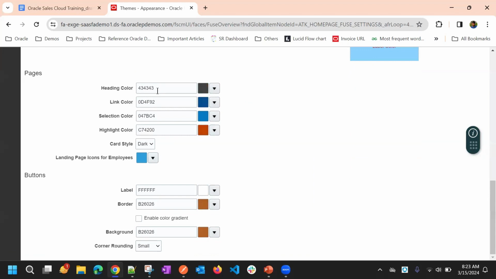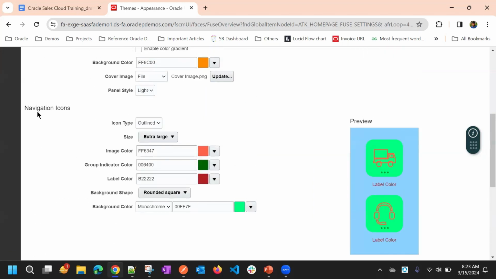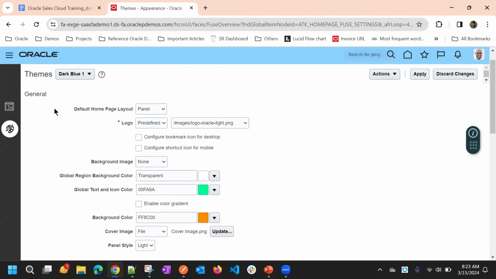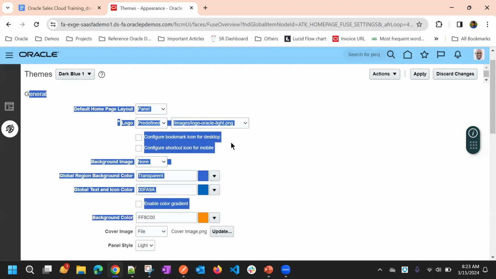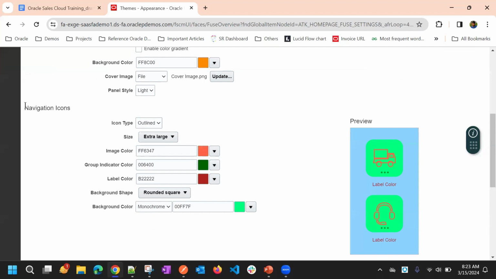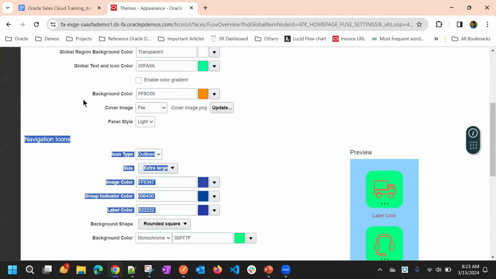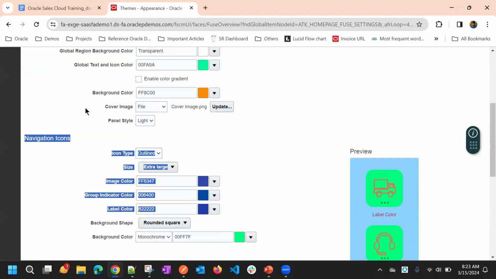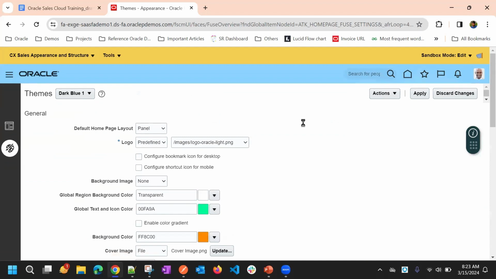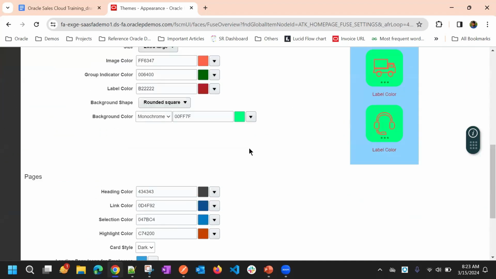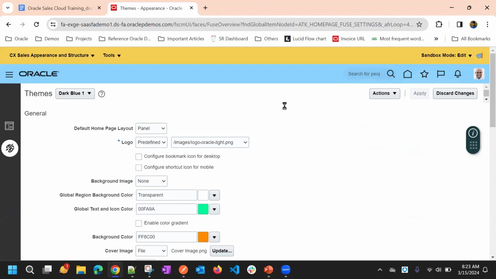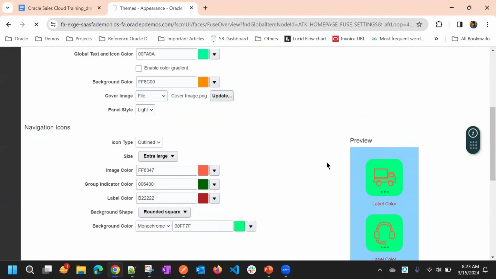And then, this is coming to navigation icons, right? So this is general, this applies for all pages. Then this applies only for the navigation icons, like in Navigator or the Springboard. Now, if I apply, this will apply to the Springboard.